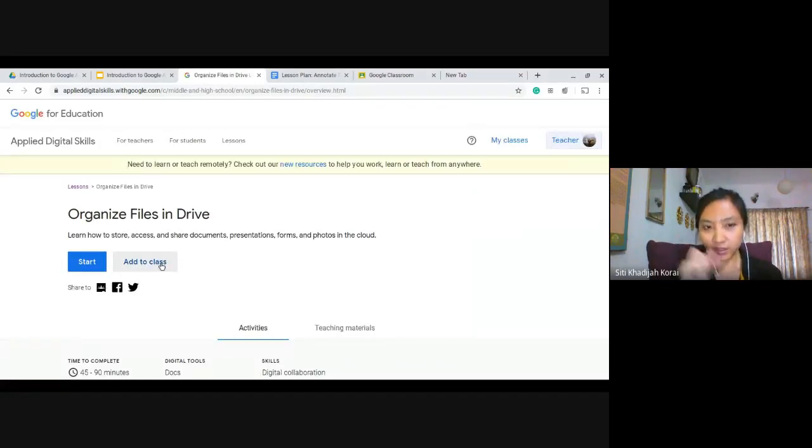Okay, if you notice, if you didn't sign in just now, you don't have this option, add to class. The add to class option is only available for teachers, only after you sign in as a teacher. Once you sign in as a teacher, this option will be available to you. Now I'm going to add this lesson into my class. So I just click add to class.